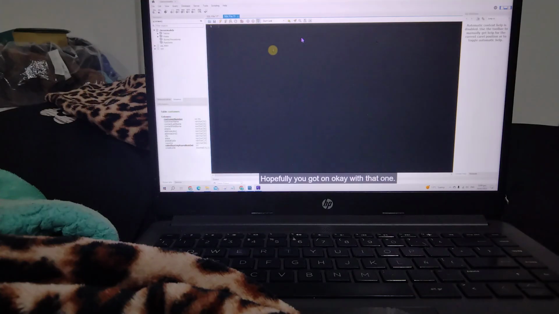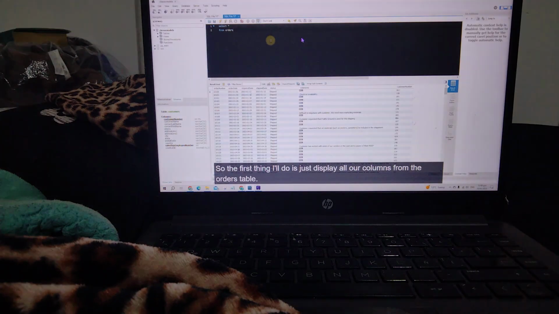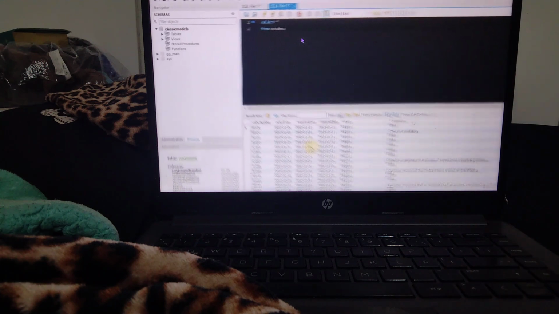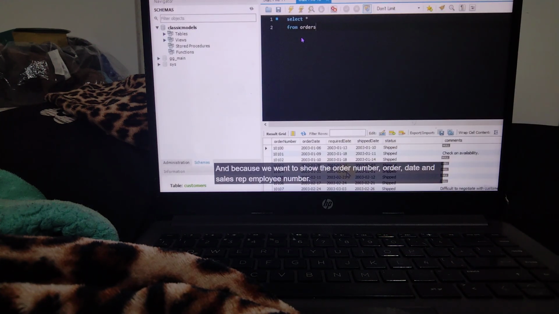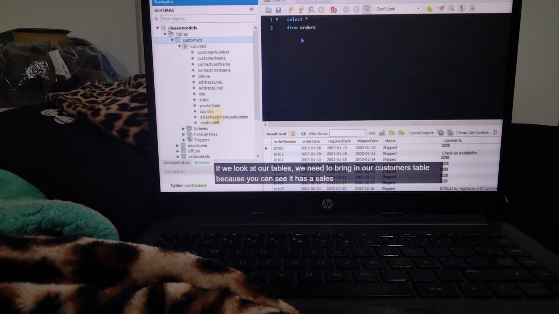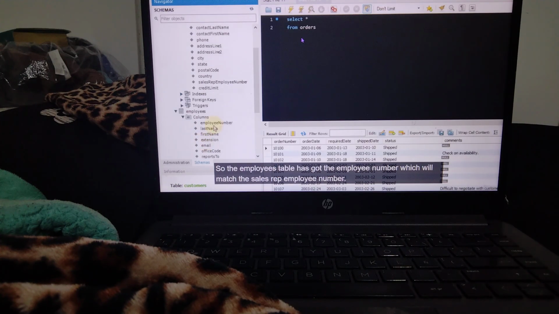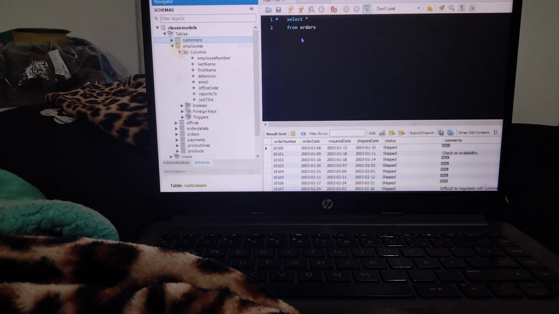Okay, hopefully you got on okay with that one. For this question, as I mentioned, we want to use the orders table. So the first thing I'll do is display all our columns from the orders table. Because we want to show the order number, order date, and sales rep employee number, if we look at our tables, we need to bring in our customers table because you can see it has a sales rep employee number. Then we can join the employees table on this. The employees table has the employee number, which will match the sales rep employee number.